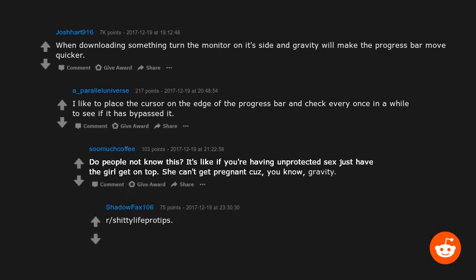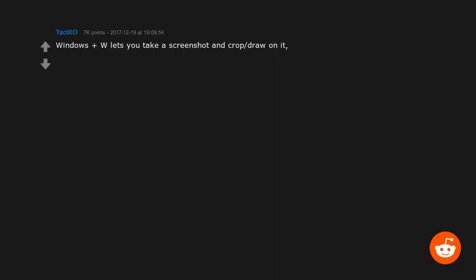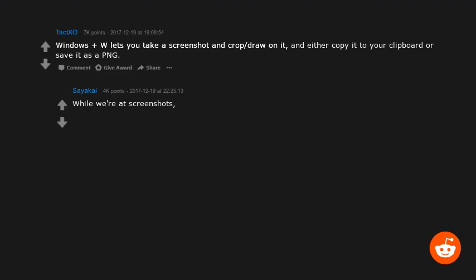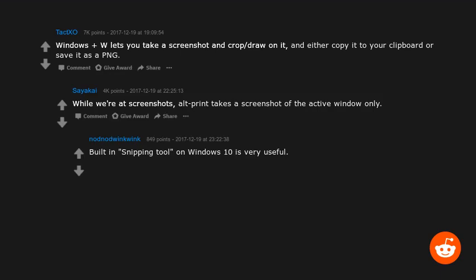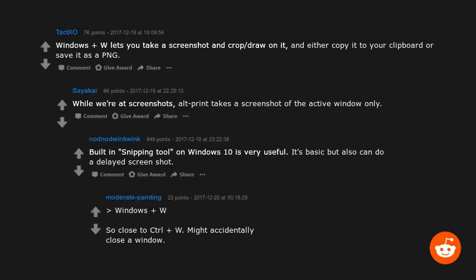Shitty life pro tips. Windows plus W lets you take a screenshot and crop and draw on it, and either copy it to your clipboard or save it as a PNG. While we're at screenshots, Alt plus Print Screen takes a screenshot of the active window only. The built-in Snipping Tool on Windows 10 is very useful. It's basic but can also do a delayed screenshot. Windows plus W, so close to Control plus W, might accidentally close a window.